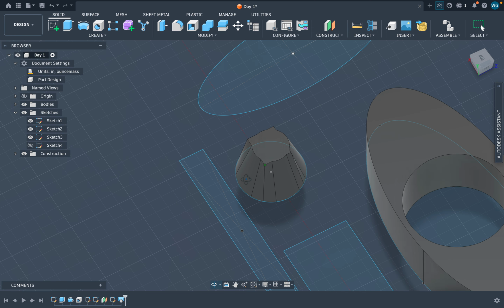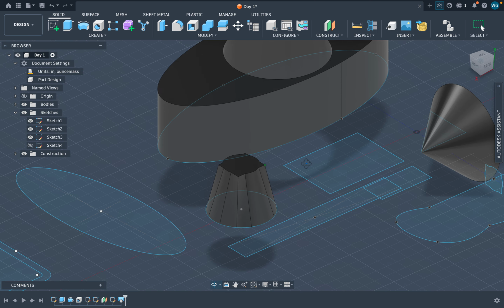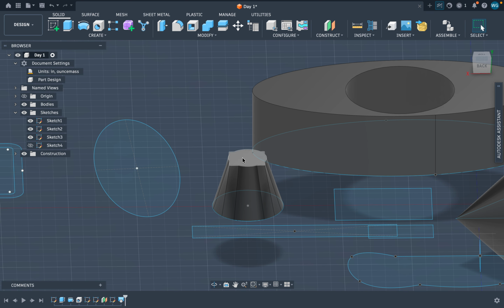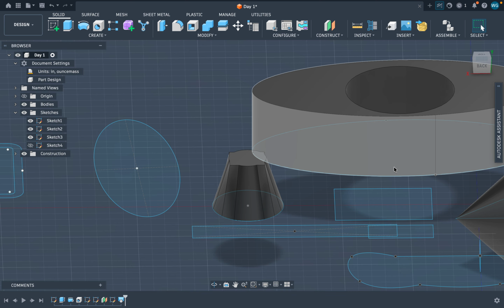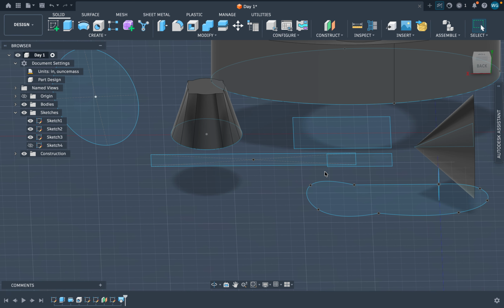And you can do that with any shape that you want. If you want to go from a circle to a rectangle, or rectangle to a circle, or it can just be two different faces going together.